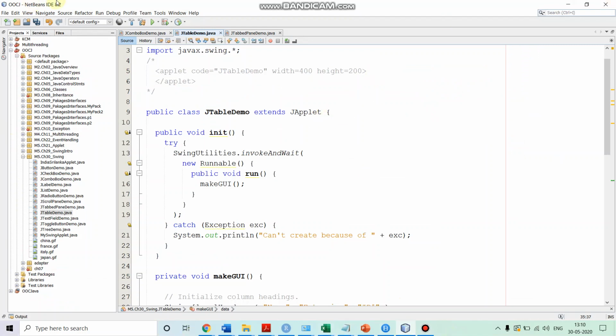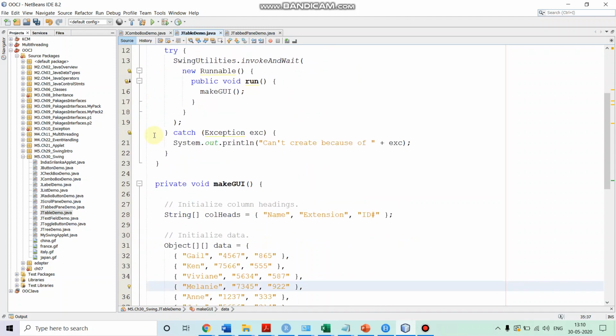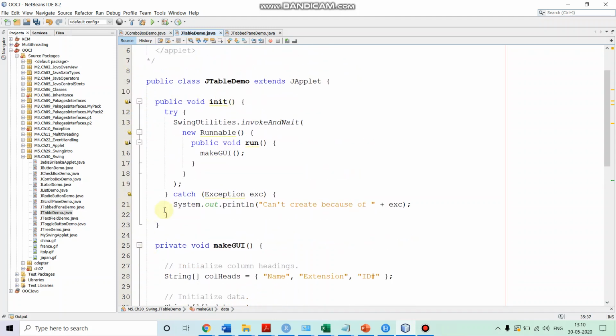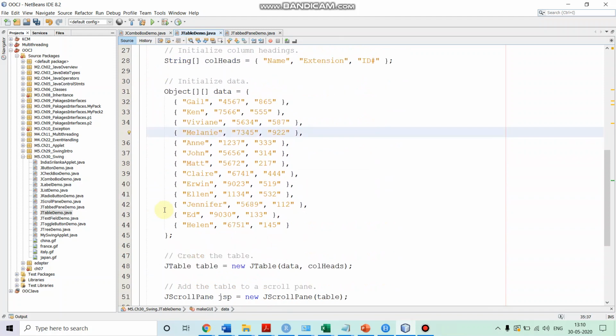We are creating a class called JTableDemo, which extends JApplet. So our JTableDemo is an applet. It imports javax.swing.* in order to get access to JTable and other Swing controls. In this we provide two methods: one is the method init and the second is the method makeGUI.